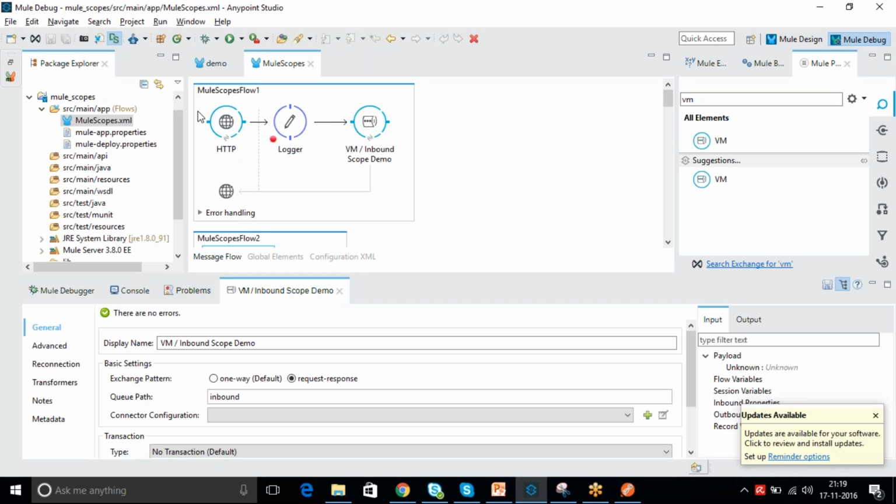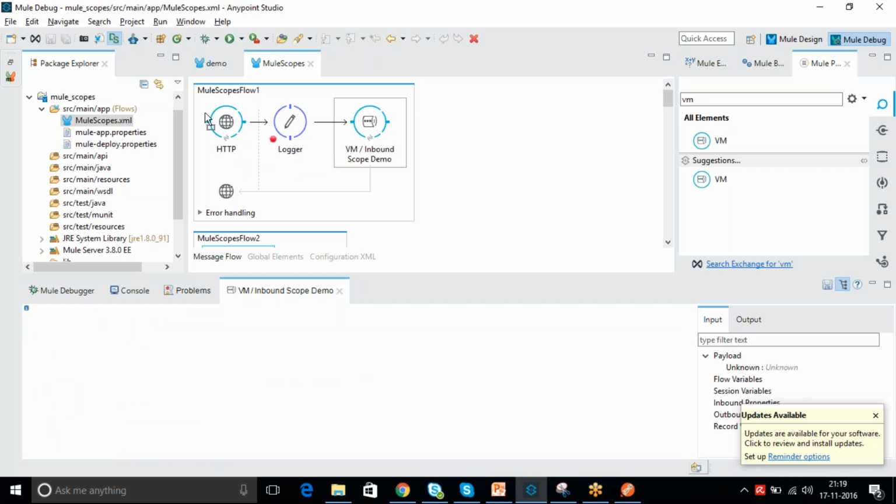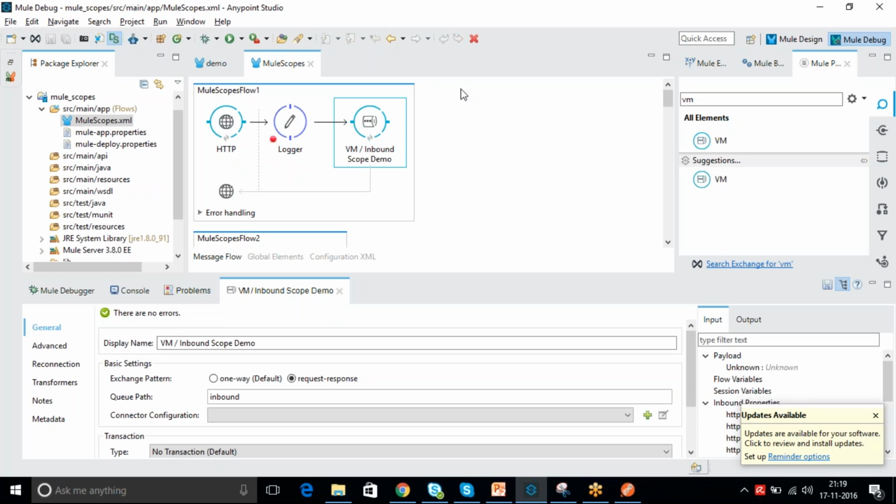So by using this, we can see how the properties behave when going from one flow to another flow. Basically, my message comes like this. First it is received on the HTTP connector, then the logger, and then the VM connector. Again, it will go to the second flow. The cursor will go like this.